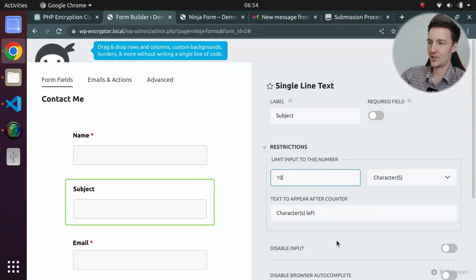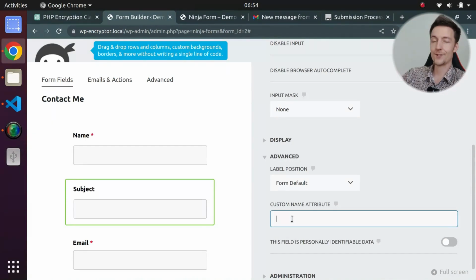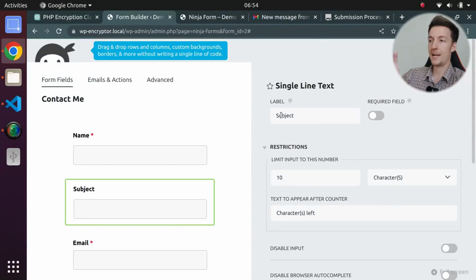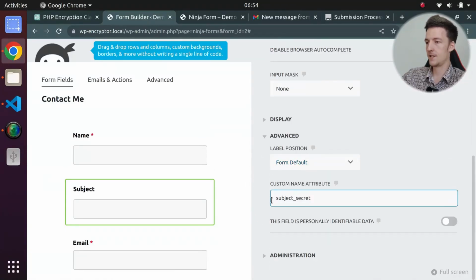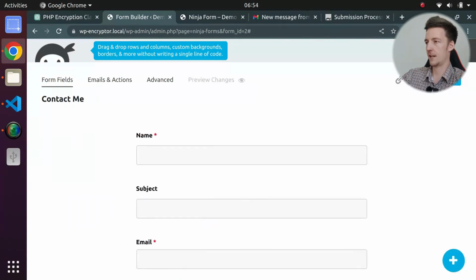Where do they do the checks? And then here I can actually set a custom name attribute. So this is probably going to be the key. So if I say here, subject secret, then even though the label is just subject, this way I can make it a secret one. So let's save this and try it out.